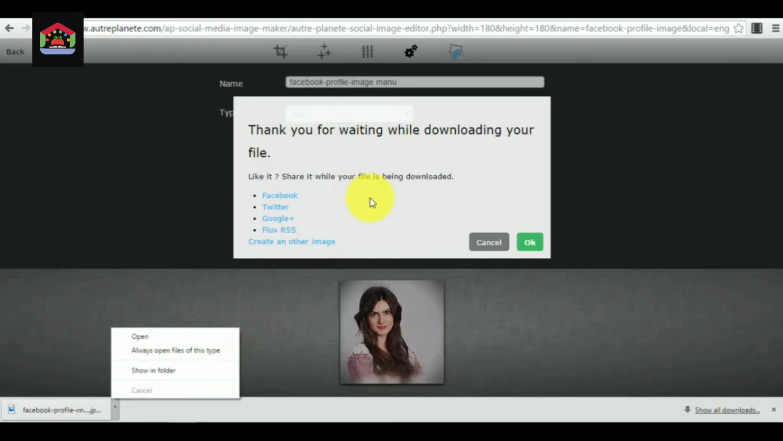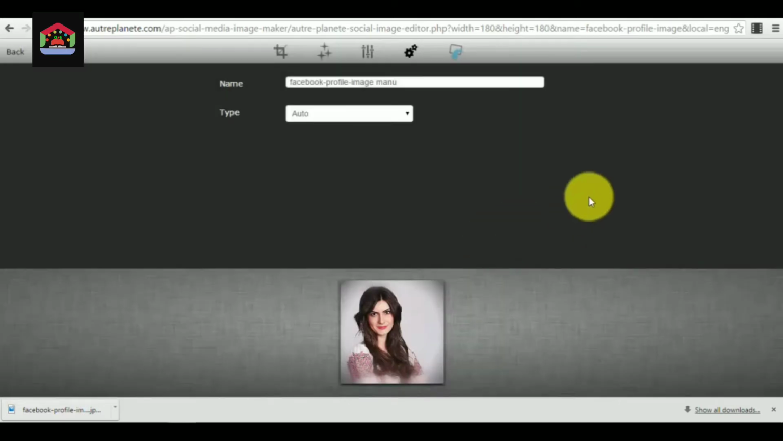Obviously, when you download it, you can instantly share it, and this is a very cool function, on Facebook, Twitter, or whatever platform you wanted to use it for. So now we press cancel, and that's it. That's how simple it is to use Social Media Image Maker.